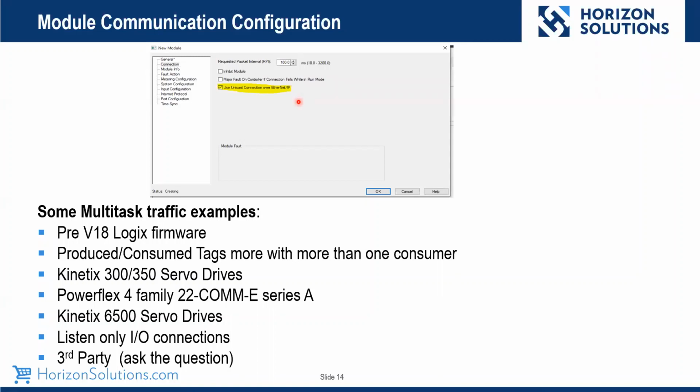If you're doing listen-only I/O connections, a controller has the ability to own an Ethernet I/O module, but another PLC would have the ability to listen to that. So you get real-time information from inputs and outputs. With that, it's also a multicast.